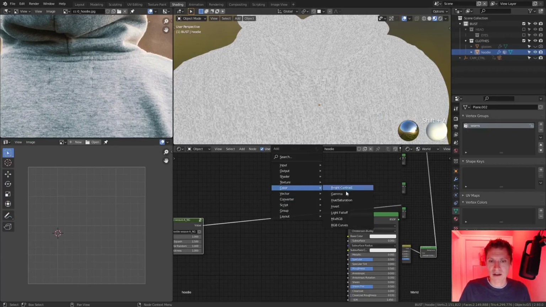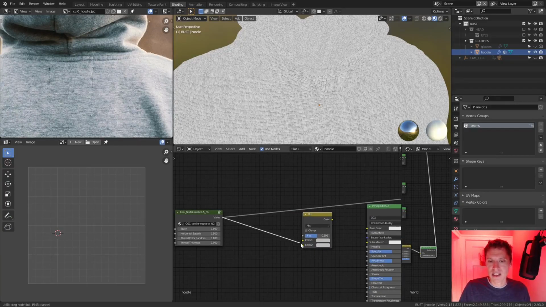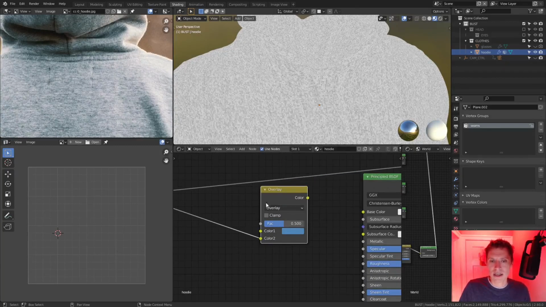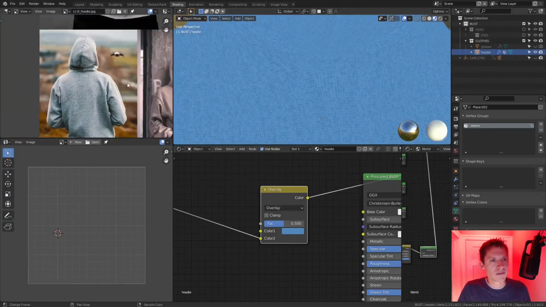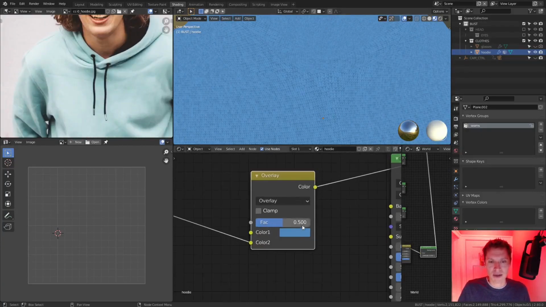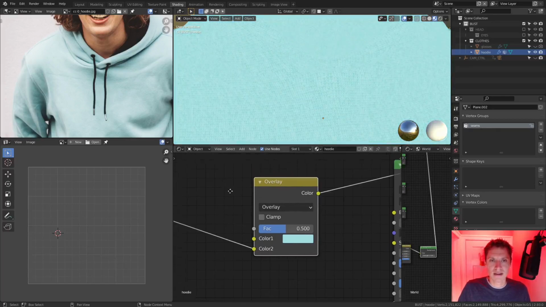I'm going to add a color mix RGB, and we'll use the weave pattern initially as an overlay where we can select a color. Now you can make this whatever you want. Shift Control click on that. If you want a blue hoodie, if we look at our reference, what are some options? We've got white, we've got this like mint green, right? So something like this.